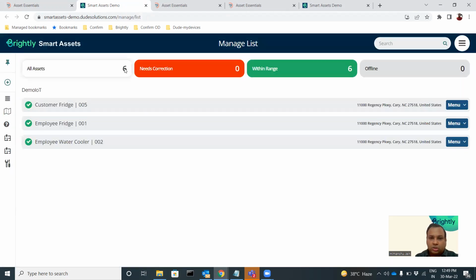So from a user's perspective, the experience is seamless. They do not need to worry about creating their user and roles in the Smart Assets application. They do not need to worry about the assets being created in the Smart Assets application. So now the Smart Assets application is launched. It is Brightly rebranded, and we can see Employee Fridge, from which I've launched Smart Assets, is available as an asset that is being managed from the Smart Assets application as well.